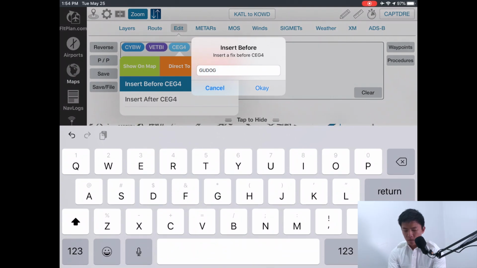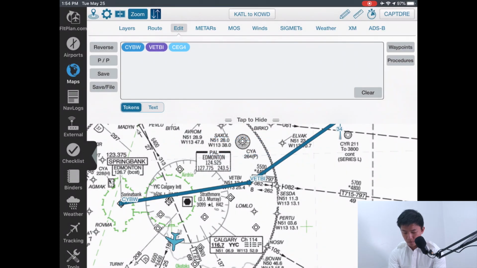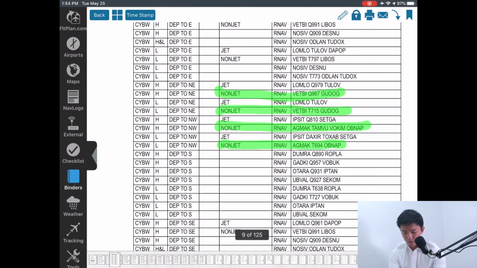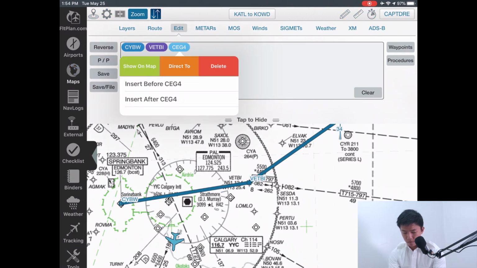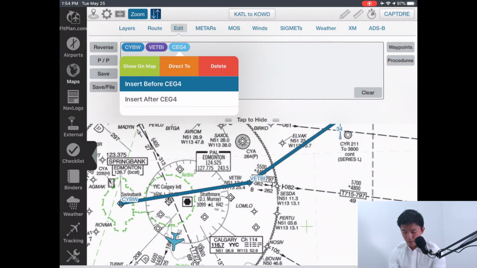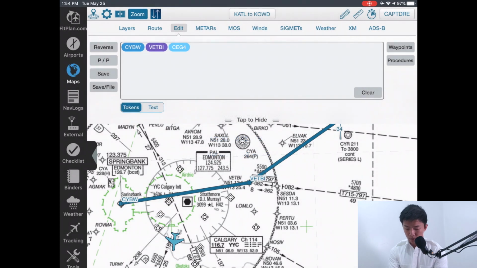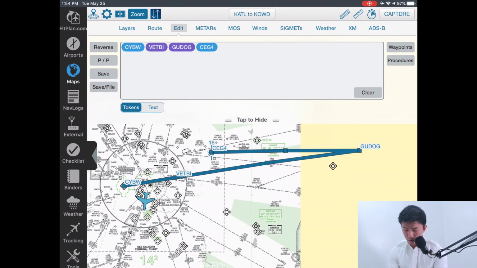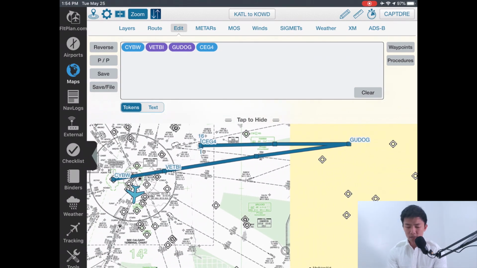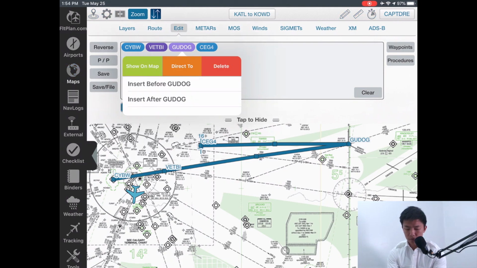Let's double check Gudog. See, we are receiving this because there are two Gudogs, so we'll try to pick the other one, which will bring us further past Drumheller Airport, which we don't like. So we're going to remove Gudog.